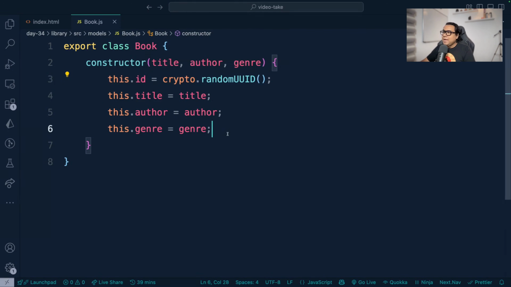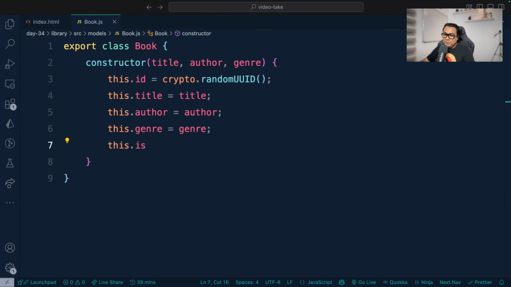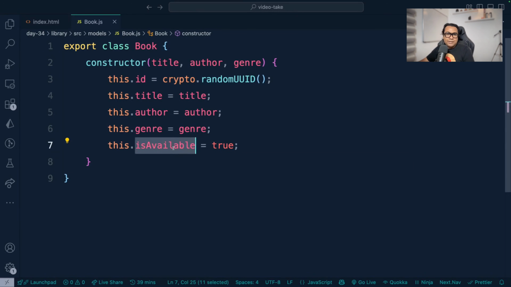Another attribute that I am interested in adding to this book, though I am not taking that as an input from the admin while creating the book, is to track whether this particular book is available to borrow or not. By default, any book that will be added to the library management system will be available to borrow. So I have created an attribute called isAvailable and assigned it the value true. That means by default, this book is available to borrow. You're with me? Great. Book is done.